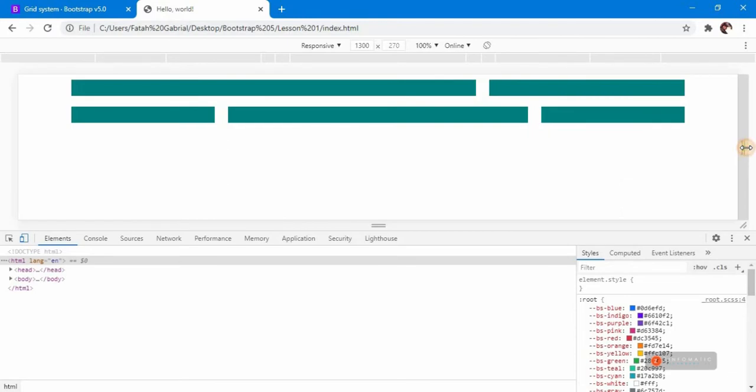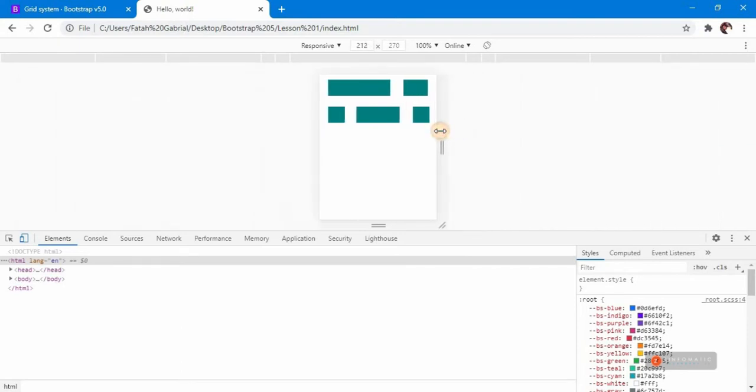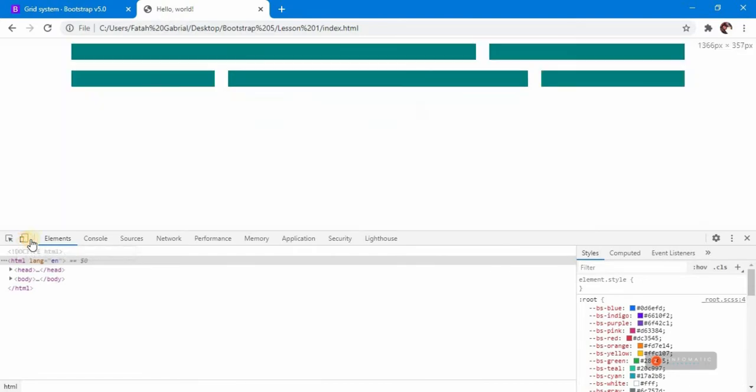But when I'm in the desktop view, we have this layout. When I get to the mobile view, I still have the same layout. So basically what I want to do is change the layout when it comes to the mobile view. Let's see how we can do that. I'm going to disable this, close this one, and get back to our code.